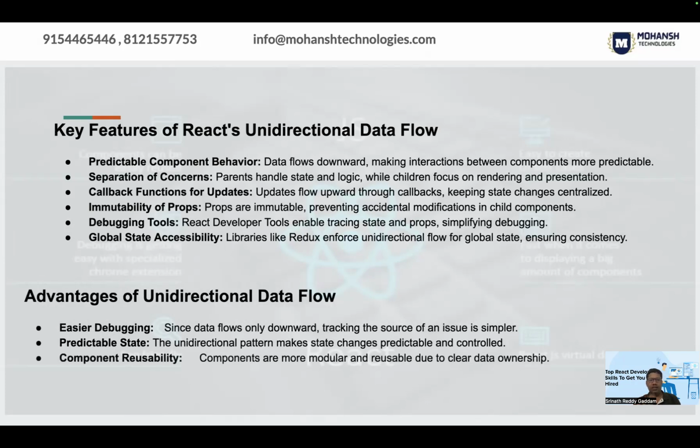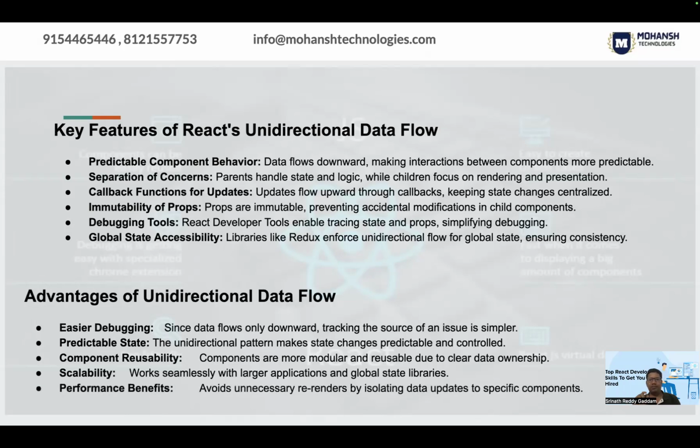Component reusability. Components are more modular and reusable due to clear data ownership. Scalability. Works seamlessly with larger applications and also global state libraries. Performance benefits. Avoids unnecessary re-renders by isolating data updates to specific components.